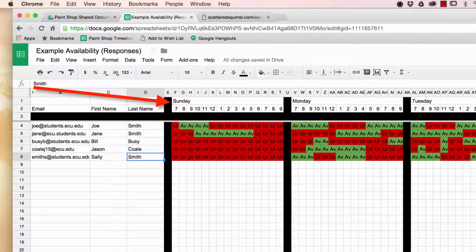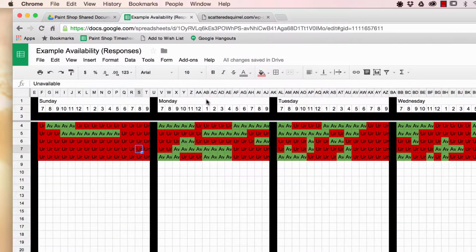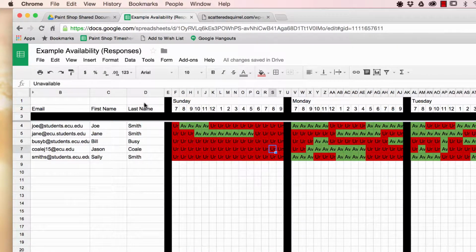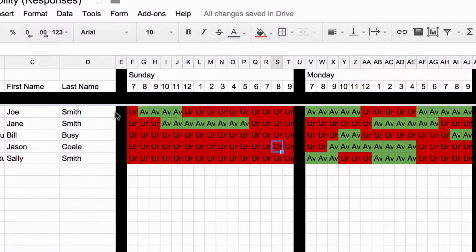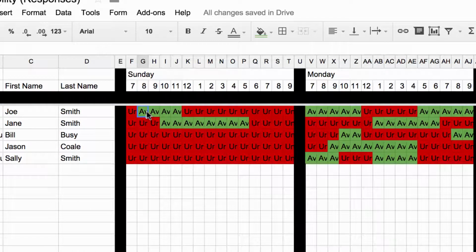As you scroll across, you can see that across the top, you have the days of the week and the hours of the day. And then as you go down, each row is a different student. As you go from left to right across that row, from column to column, you can see whether the student is available or unavailable. The program is set to color code these, showing that green is available and red is unavailable.